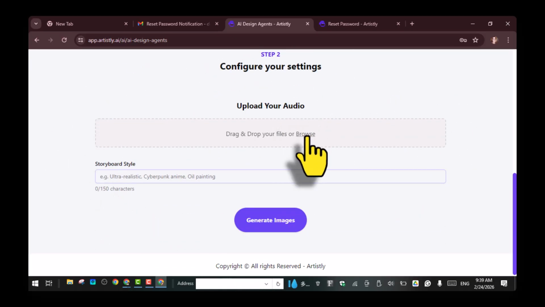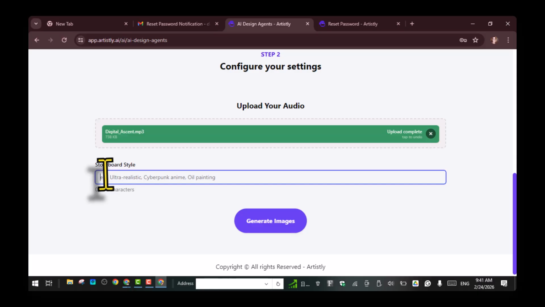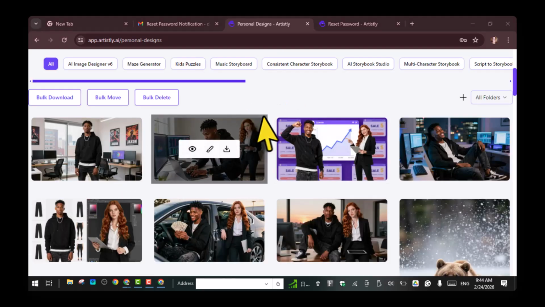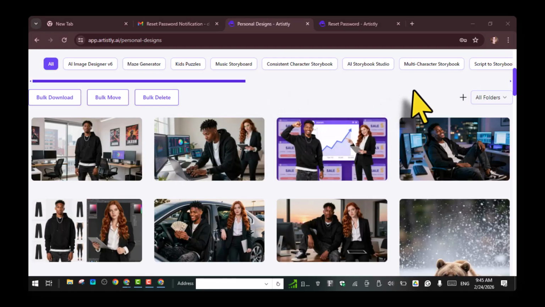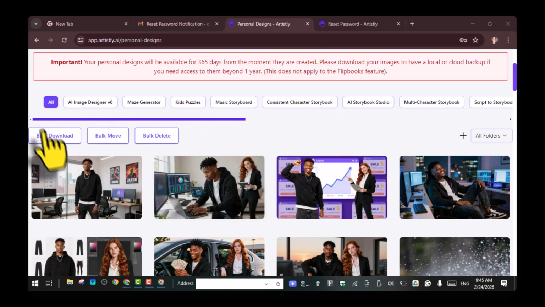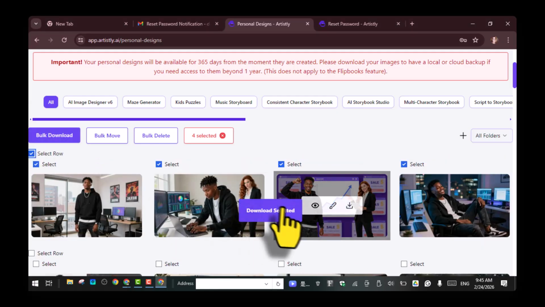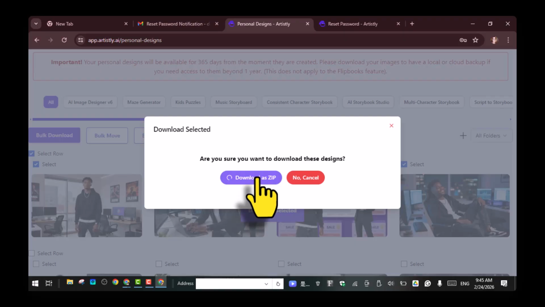Okay, so here we're going to upload the audio. Click browse and go to your files and upload. And there you go. And then we're just going to choose a storyboard style, let's say hip hop style, hip hop rap. All right, guys. So now as you see, all of these are generated. There you go. So what we're gonna do here, guys, is you can download this in bulk. So I'm just gonna select it and download it.